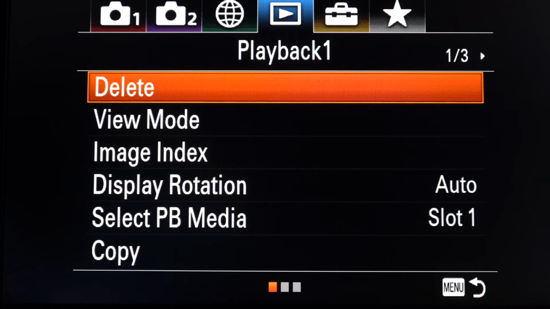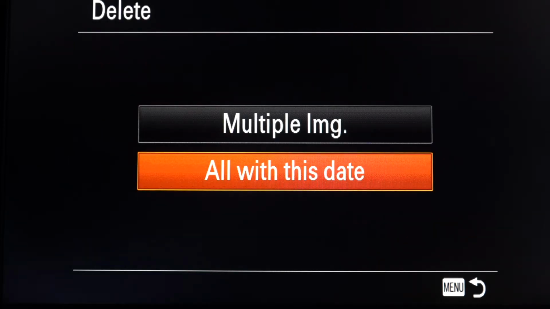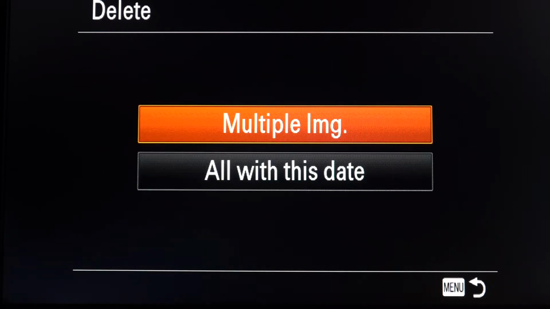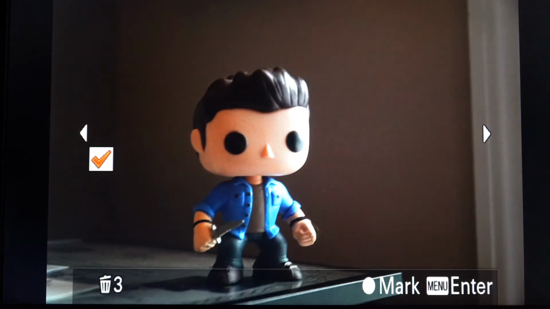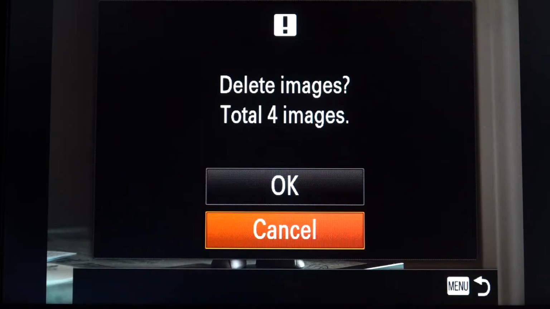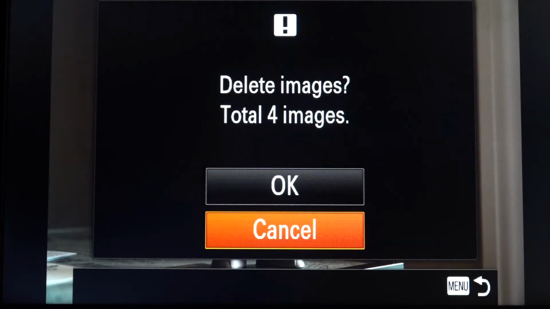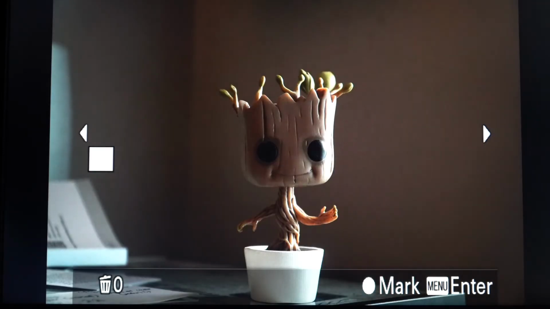Well, we start out here, we have delete. Obviously, delete's to delete. So you can do everything with this date, or you can do multiple images. So I can go in here, I actually took some pictures just to have something on the memory card, and I can select pictures to delete. And then I hit menu to enter, delete these total 4 images, and you hit OK, and it does so. I'm going to cancel that. And then I'm going to go back and uncheck them because I need them for demonstrations.